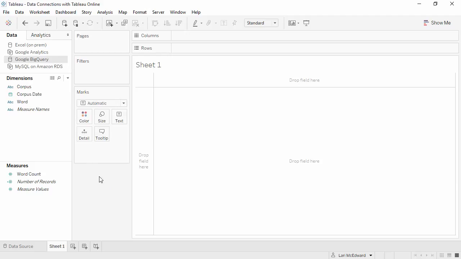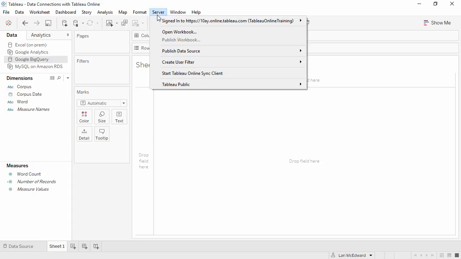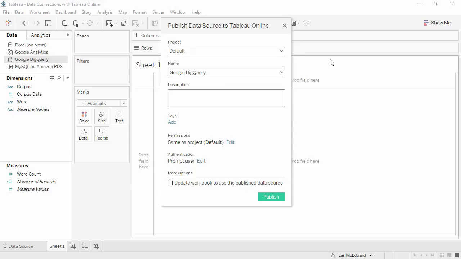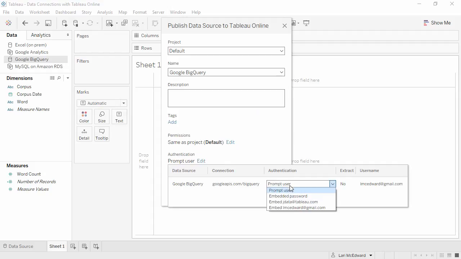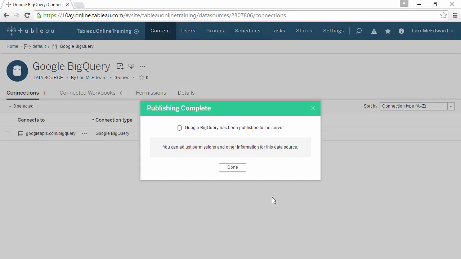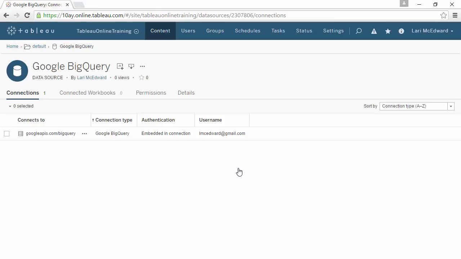Here I have a connection to Google BigQuery. It's live, as we can see from the single cylinder icon. If I go to the Server menu and publish the data source and choose Google BigQuery, here I have some options. I can change the password to be embedded and click Publish. I'm brought to the browser with the published data source. Easy!